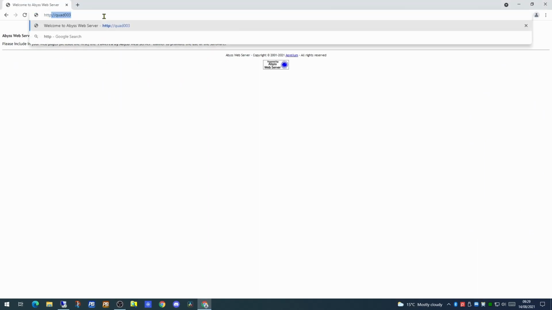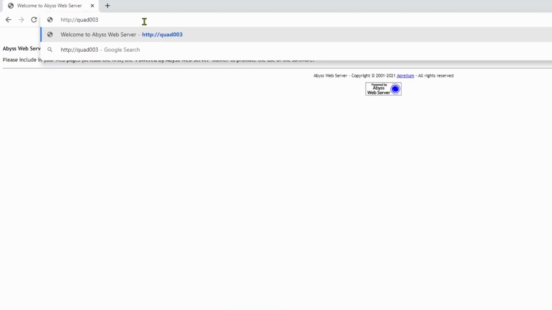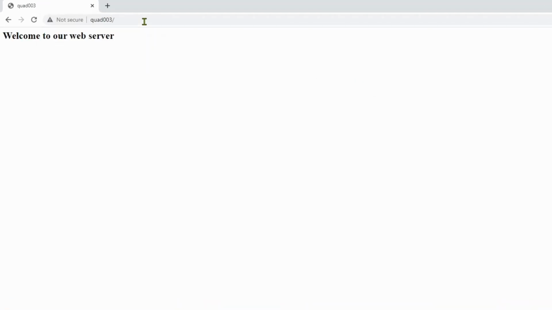to our web server. Now if we don't actually type any static page after the name of the server, it will attempt to look for an index.html or an HTML document. So if we just hit enter on that, we get a message on the screen, welcome to our web server, which is exactly what we set up on our page.